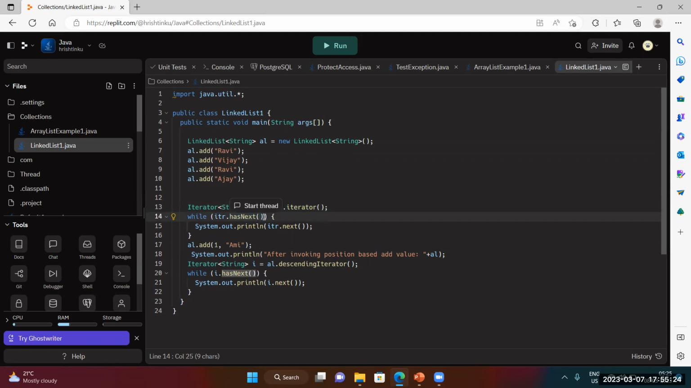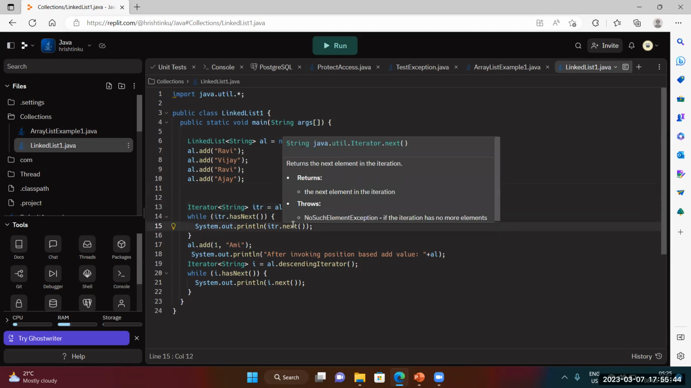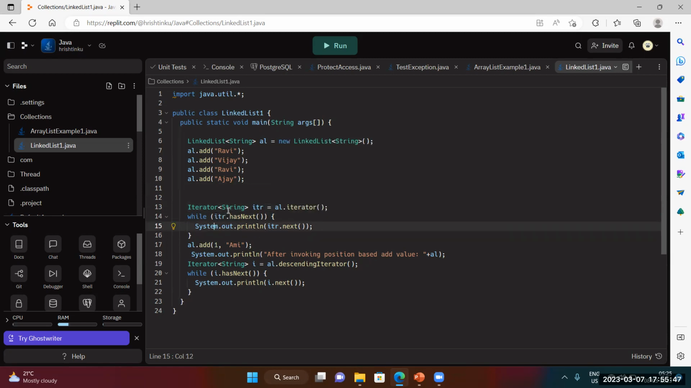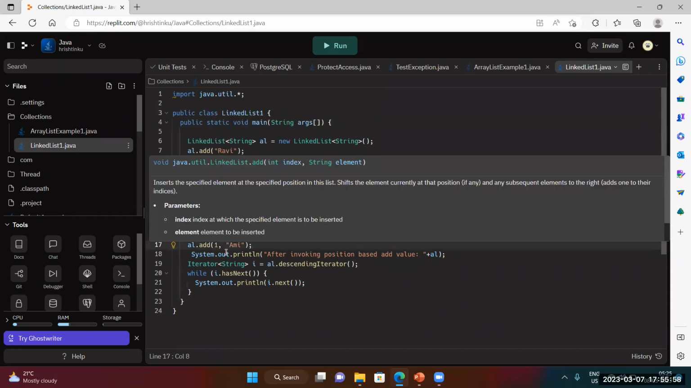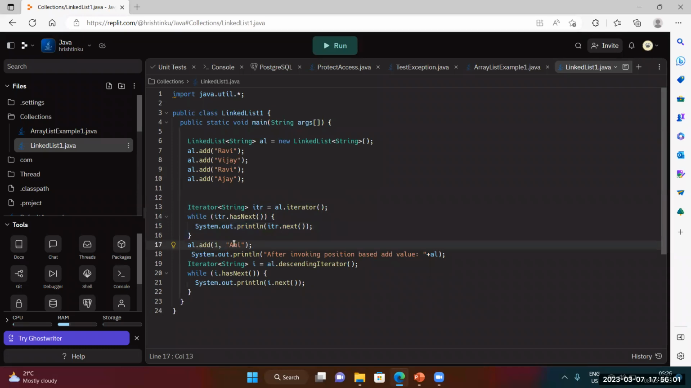What does hasNext check? Whether this object is having the next element or not. So it is going to check that, and if it is having, it will proceed to the condition, to print something or to perform something. If it is not there, then it is going to stop the execution of this loop. Okay, it will come out. So here what we are trying to do, we are just adding al dot add 1 comma Amy, right? And we are just trying to print the same thing.